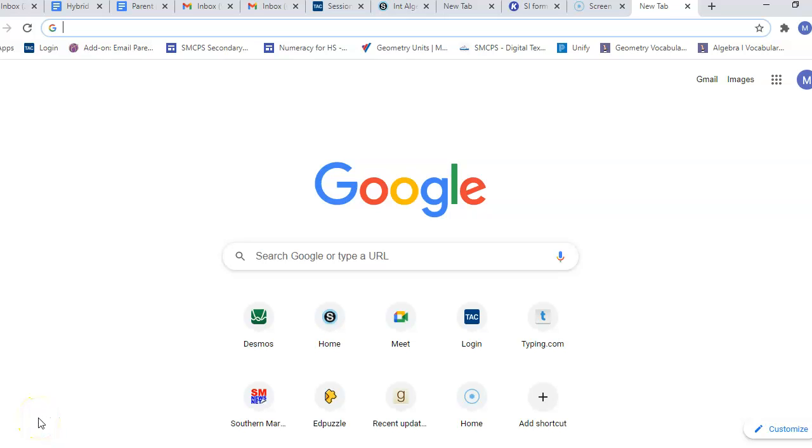Hey guys, in order to do today's assignment, you have to install a Google Chrome extension called Kami, K-A-M-I. So I'm going to show you how to do that right now.